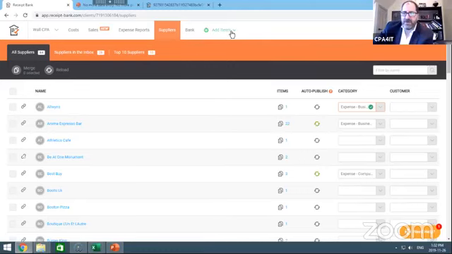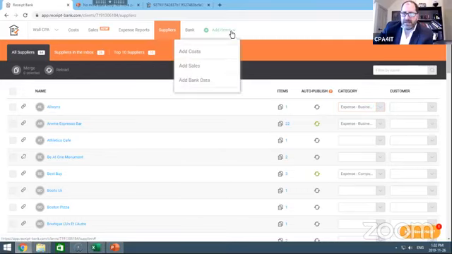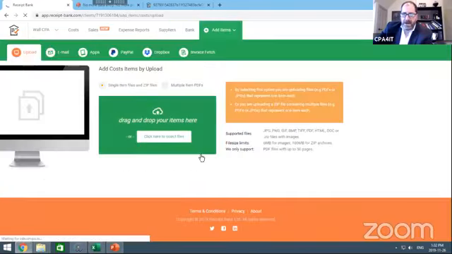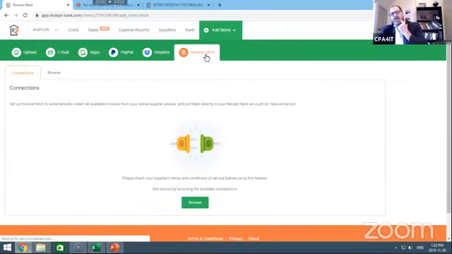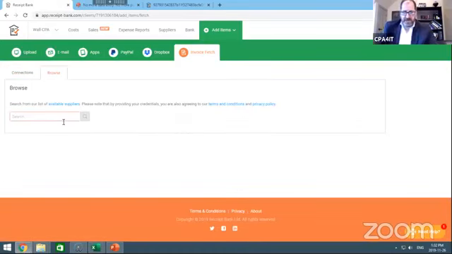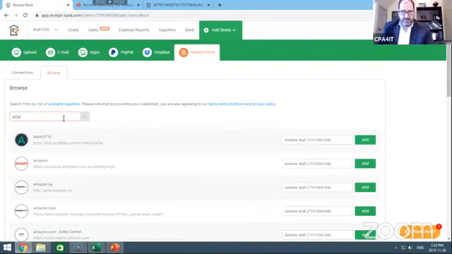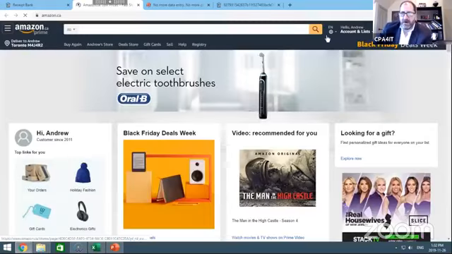And in fact, let me even show you one additional item that they didn't really cover very much. So let's add some costs or bank data. One of the things they didn't talk about was invoice fetch. They didn't talk about it because it's only recently released, and so it's still technically in beta. I can browse to, say, Amazon, and I can connect my Amazon account.